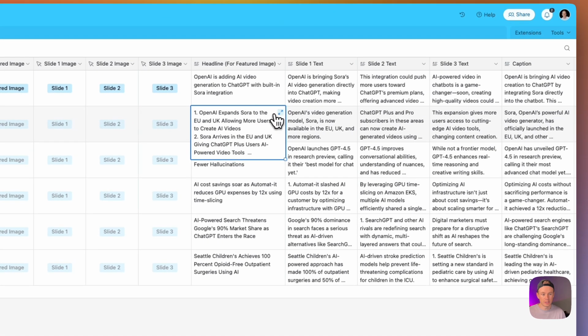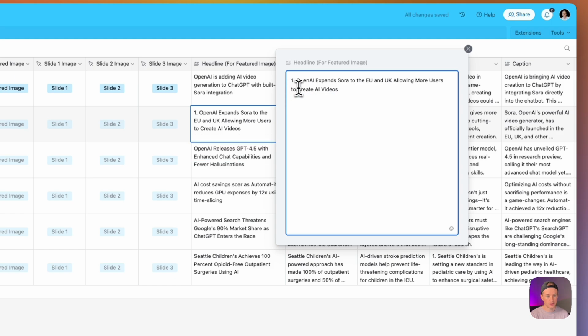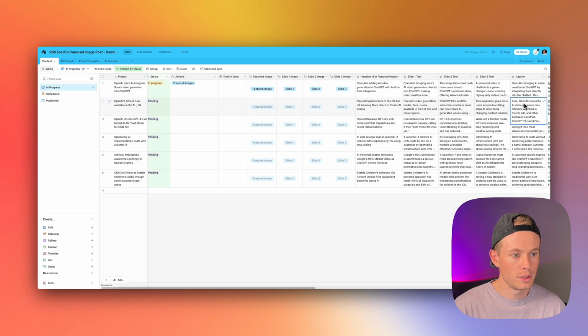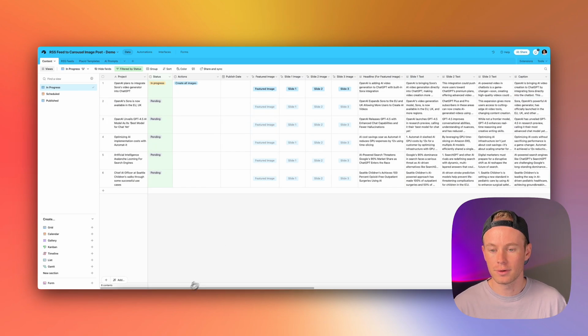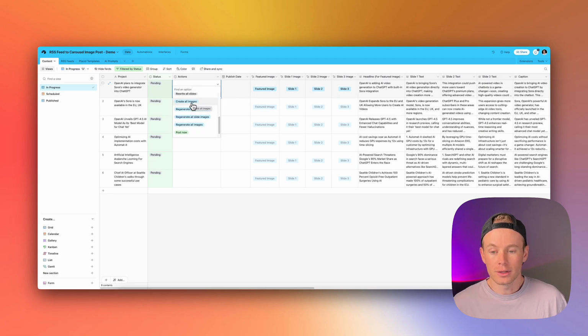What I need to do is I just need to go in and let's just delete these guys. Make sure that these are looking good. Cool. Cool. And the caption. Cool. We'll just wait for this guy to finish off doing his thing. There we go. So featured image, looking good. Slide one, looking good. It created all the images, great.